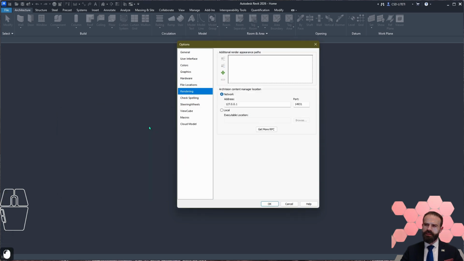Next one, rendering. By default, no rendering path is provided. If you use a lot of renderings and prepare visualizations on the models, and you use specific external texture files, I recommend creating a specific folder, putting all these texture files in this folder, and adding this folder here.